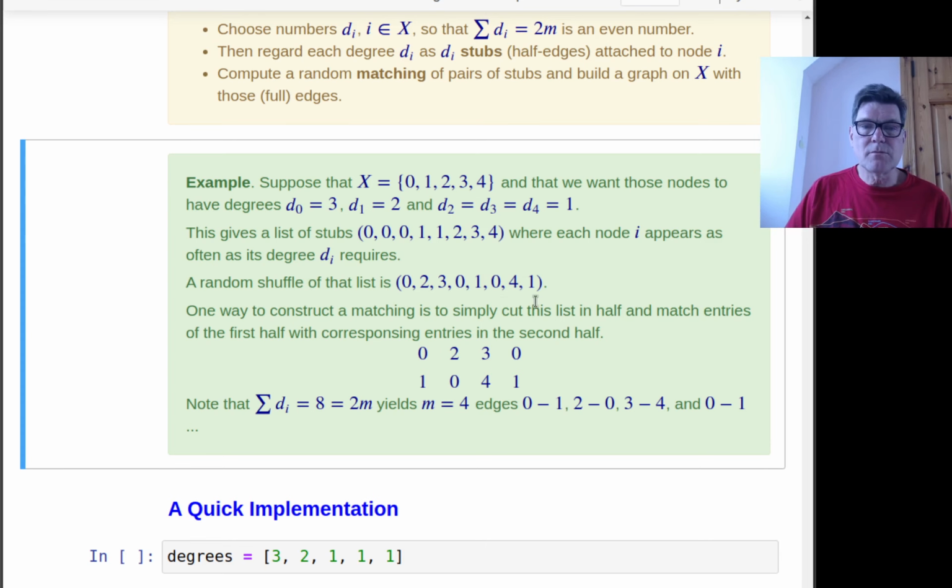Bring this in a random order and then cut it in half. So take this one line thing and make 2 lines out of it, and then the columns of this 2 line arrangement are the matches. So this sequence 0, 2, 3, 0, 1, 0, 4, 1 becomes 2 lines: 0, 2, 3, 0 and 1, 0, 4, 1. And if we read this column by column, we get an edge between 0 and 1, an edge between 2 and 0, an edge between 3 and 4, and an edge between 0 and 1.